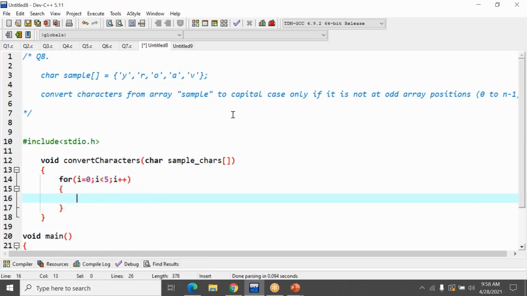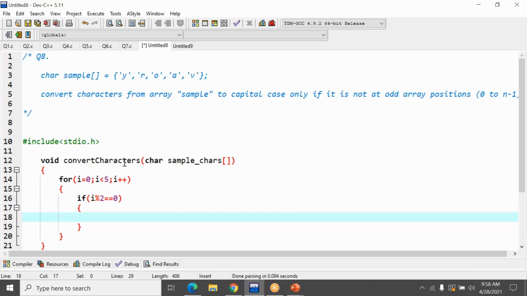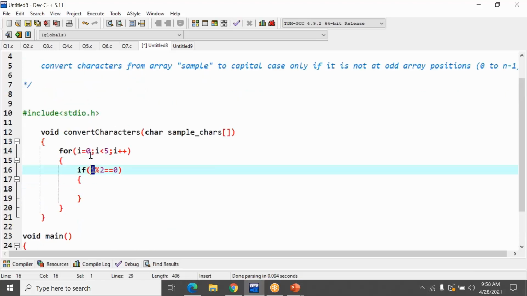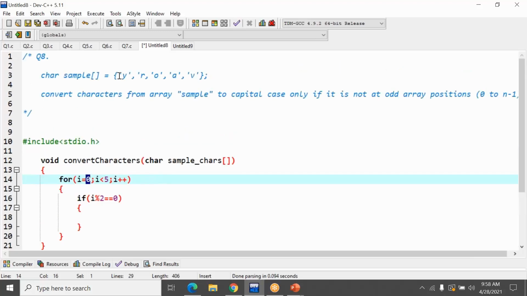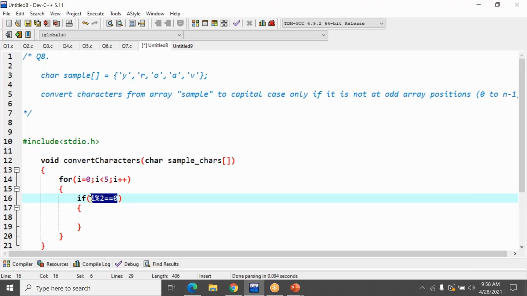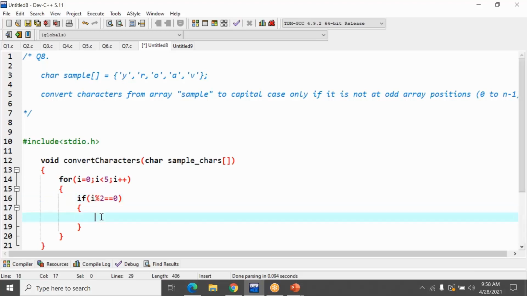So how to escape the odd positions? I take i mod 2 is equal to 0. I'm not checking whether the number is even or not. This is the index number. So the first position is always the odd position. I'm using 0 mod 2 to produce the output 0. 0 equal to 0 is true. That means the position is odd.